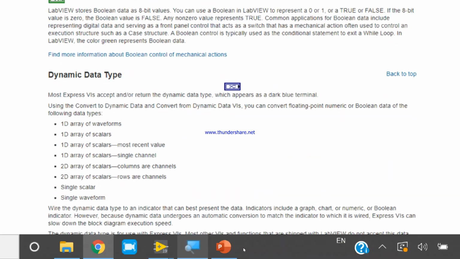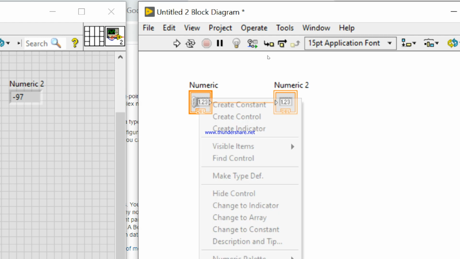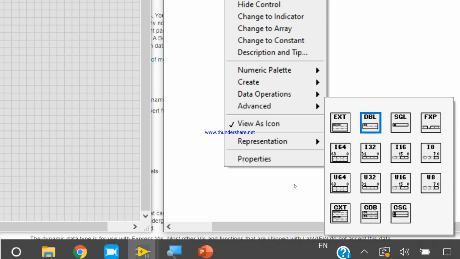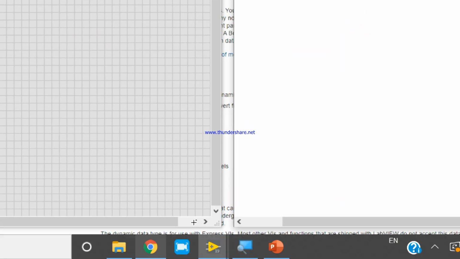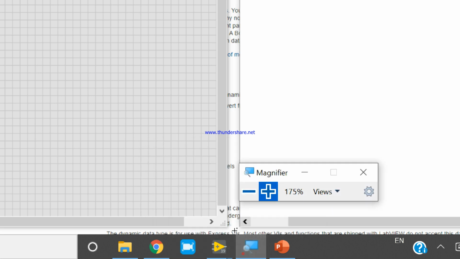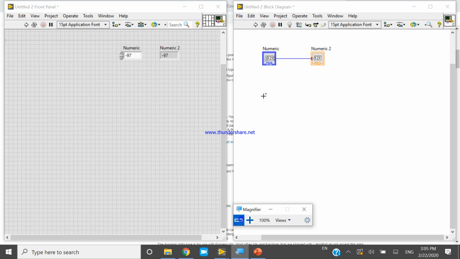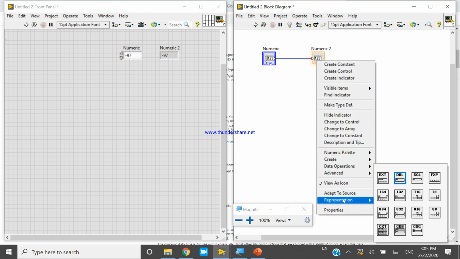So let's come to our LabVIEW and check it. What is selected here? DBL is selected here. The color of DBL is orange. If I select I64, the color is changed. Now right click on the indicator and come to the representation. The DBL is automatically selected.